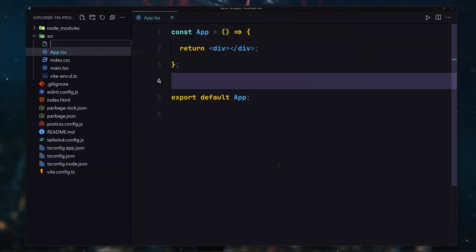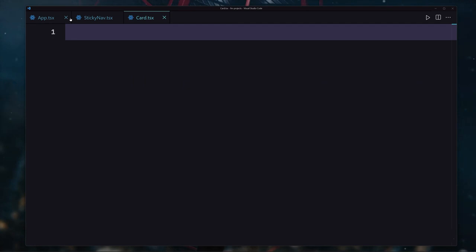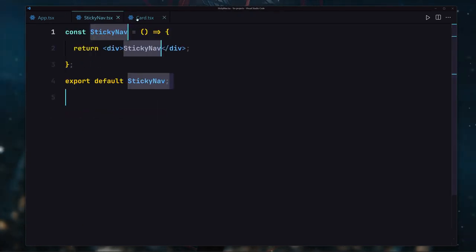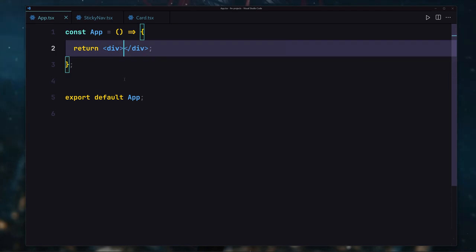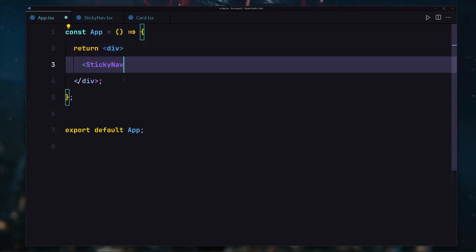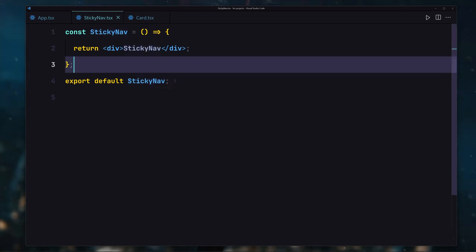First of all, I'm going to define my components folder, and inside there we are going to define a sticky nav.tsx file. I'm going to also define the card.tsx file as well. I'll use the RAFC inside the sticky navigation bar, and also the RAFC inside the card. I'm going to define my sticky navigation inside our app. I'm going to save this file, and now let's start working on that.